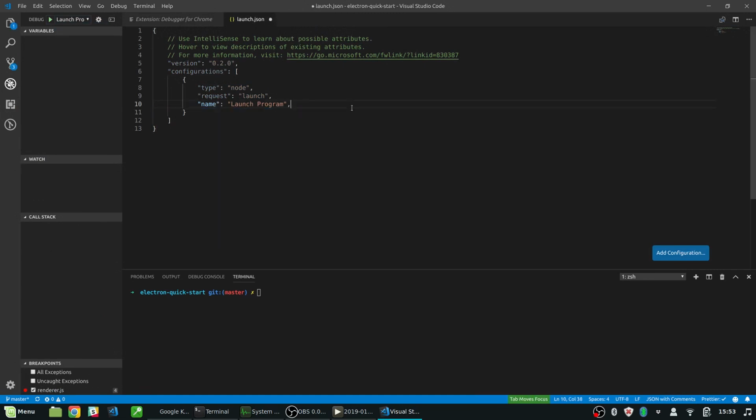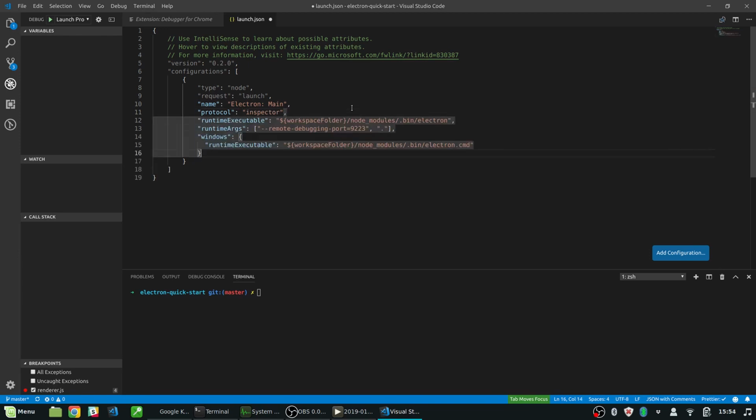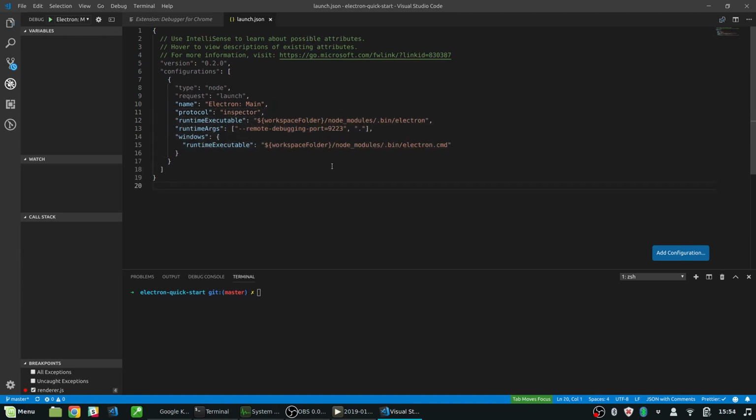Here we'll modify some fields. First, let's change the name to Electron Main, and we will use the inspector protocol. I'll copy some runtime executable paths and runtime arguments, and you can find them in the description of the video.